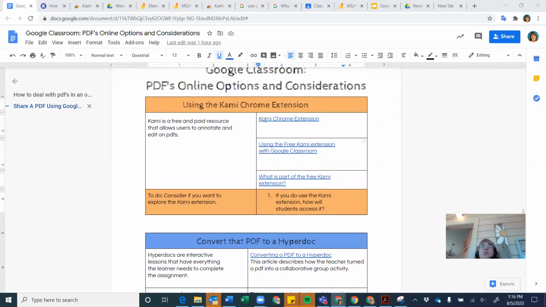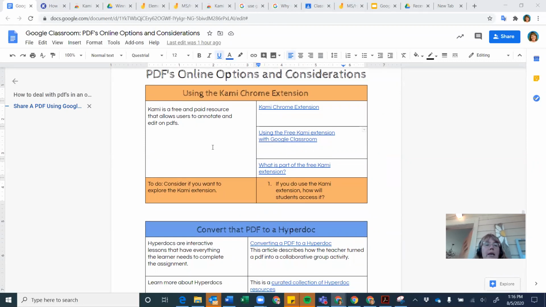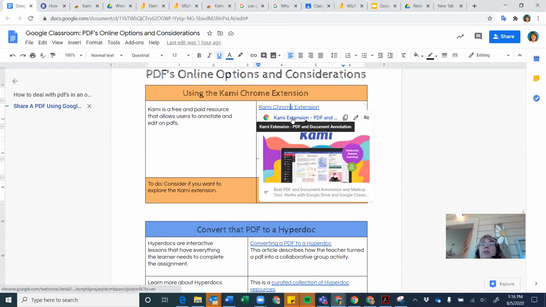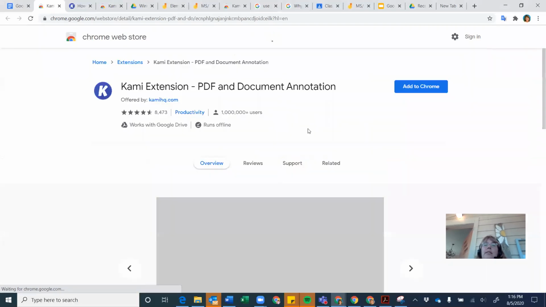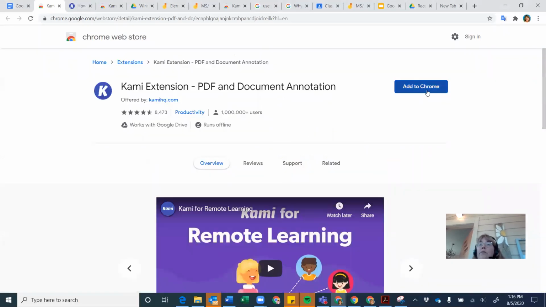So when we scroll on down on the instructions for today, Cami is in its extension. If you click on this first one, you can see you can add it to Chrome if you want to add it to Chrome.